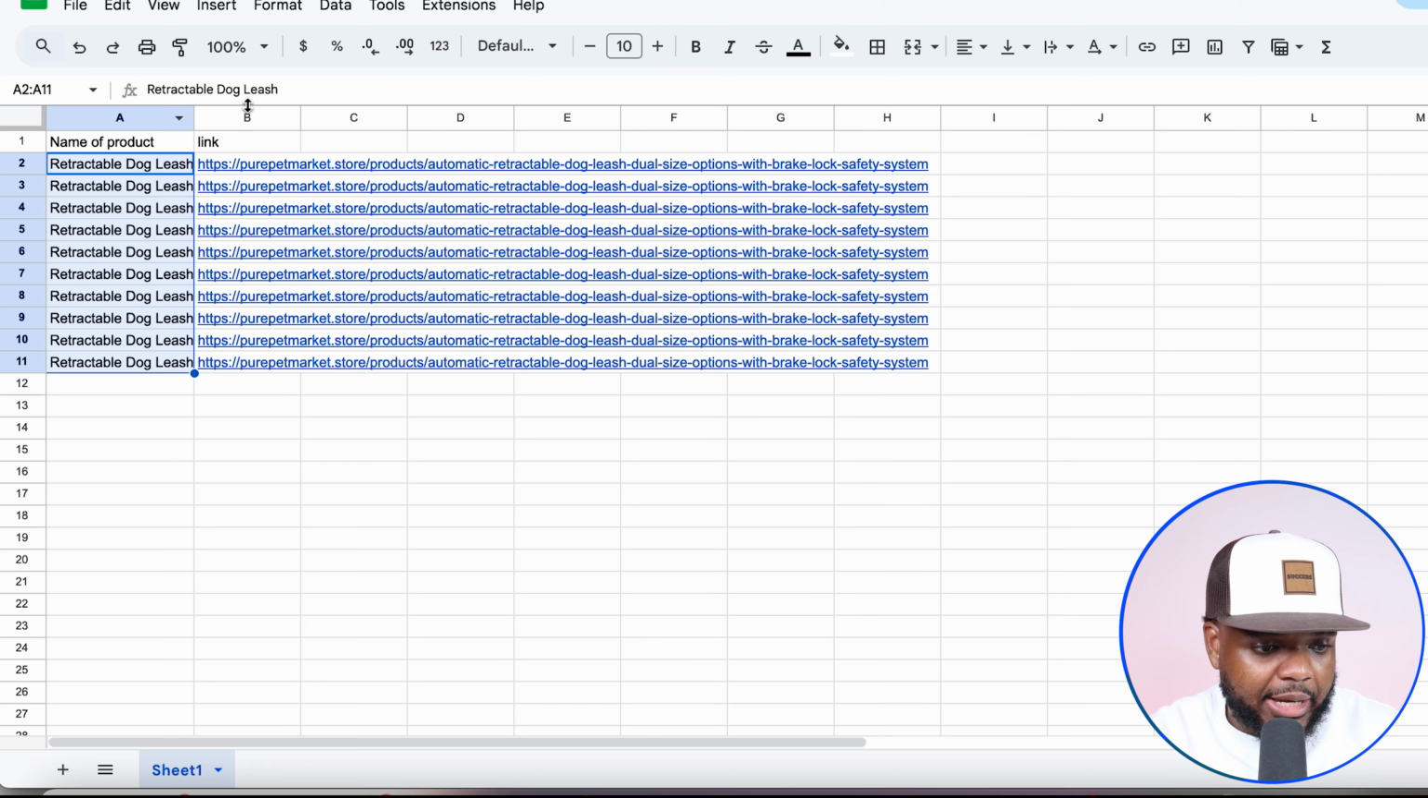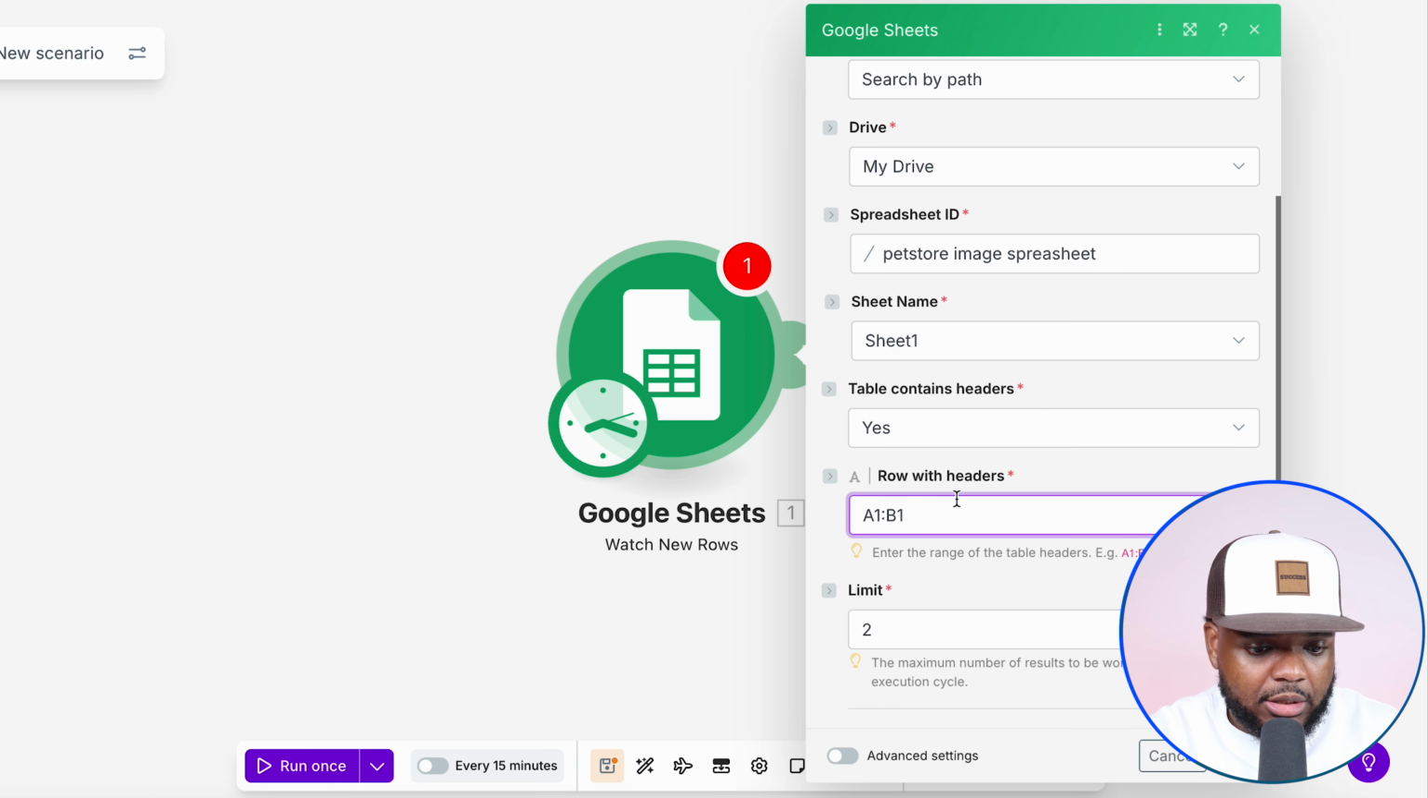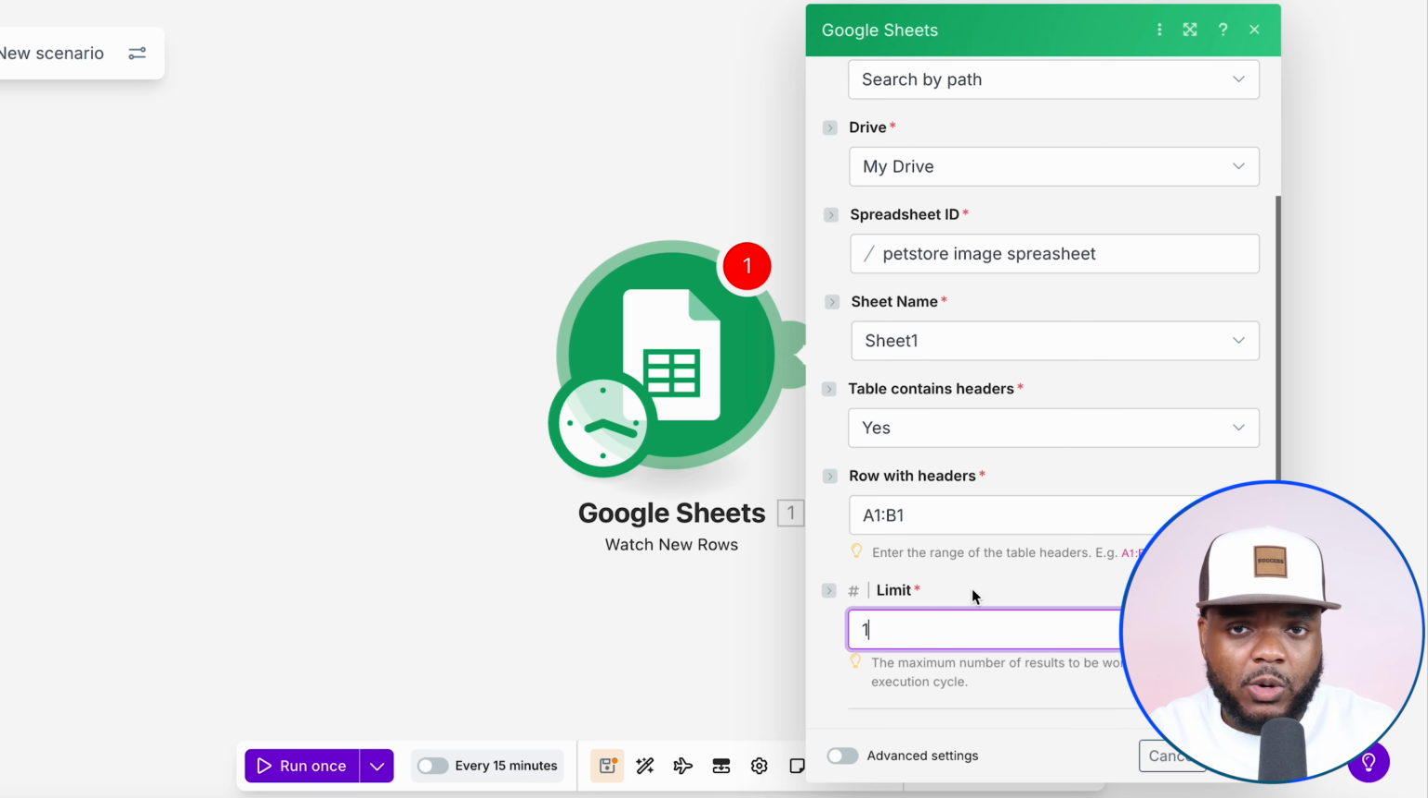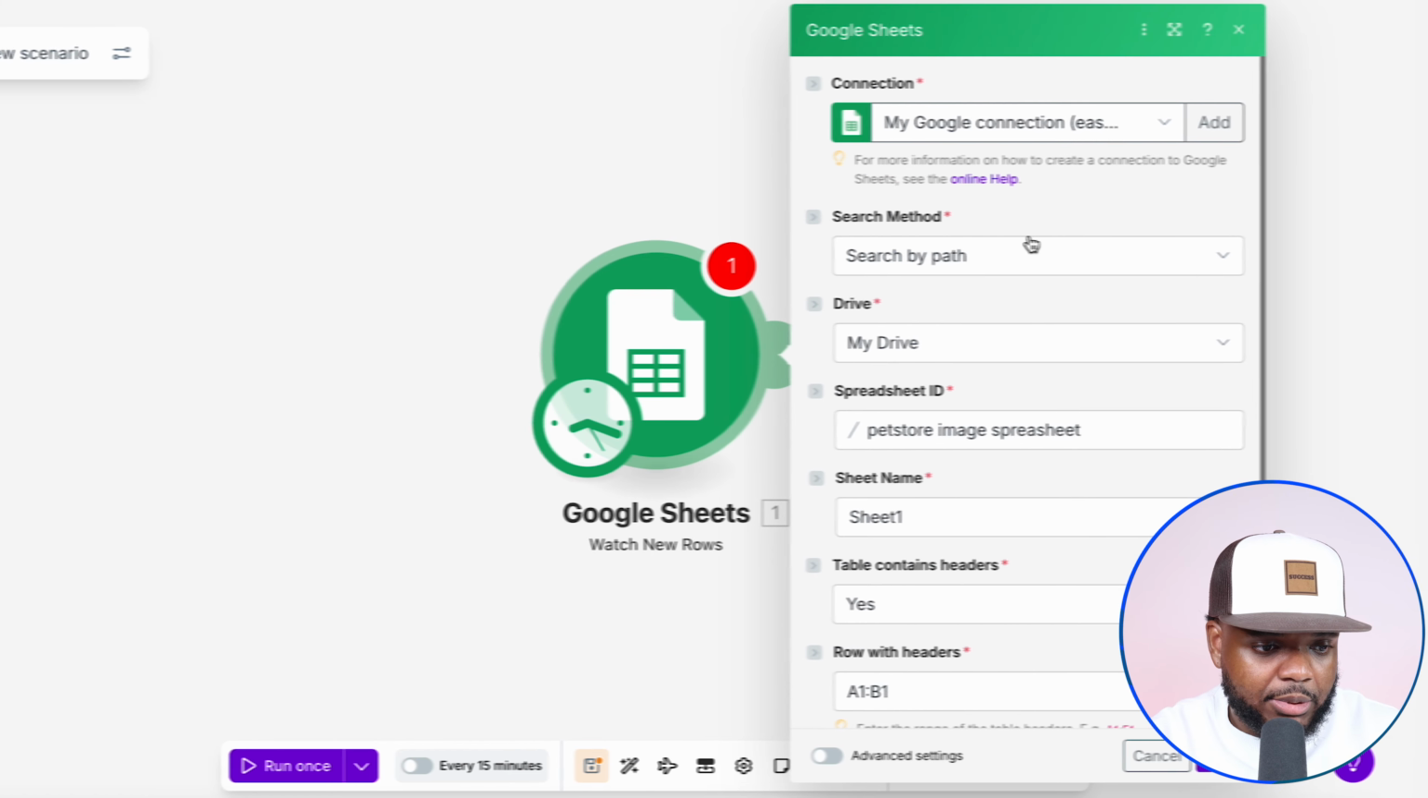The reason why I'm doing that is because if we look at the spreadsheet, we're only working with columns A to B. So make.com needs to know that. And I'm also going to change the limit to 1. The reason why you change it to 1 is because you're telling make.com to look at one row at a time. So that's all you need to do in this particular module.